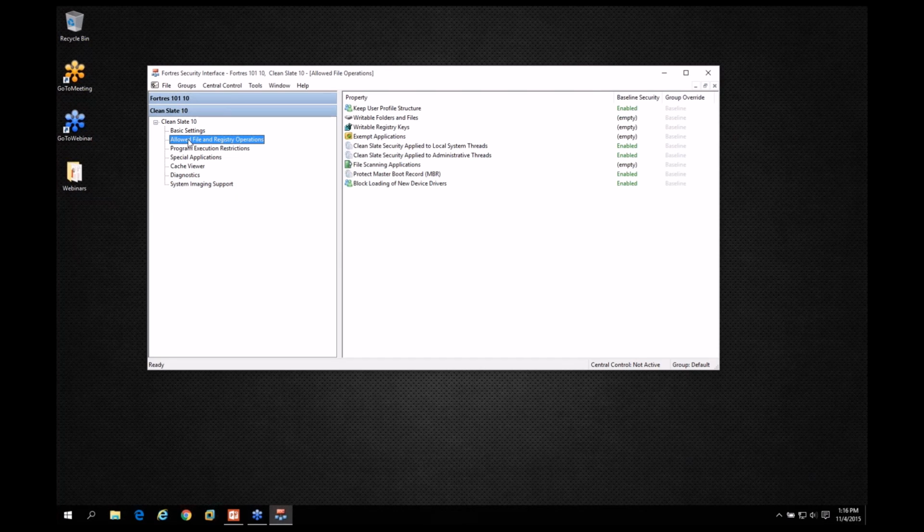If we move on to the allowed file and registry operations, this is where I would set up things that are going to be allowed to be written and permanently saved, areas where users can save. By default, when a user logs in, Clean Slate will clean up everything that the user does, assuming they're not an admin. So if I just download the 30-day demo off of our website, install it on a computer, log in as a generic user, do a bunch of things on the computer and log off, everything will be undone that I did while I was on the computer.